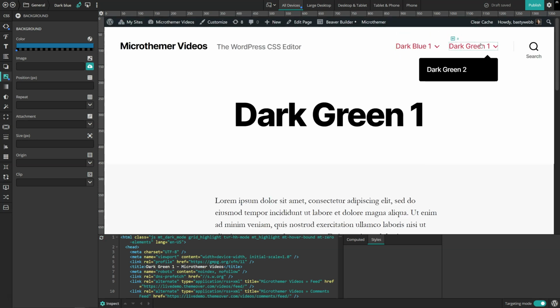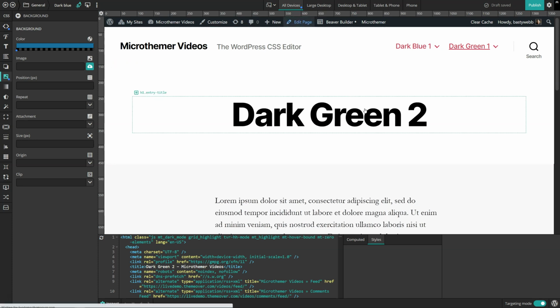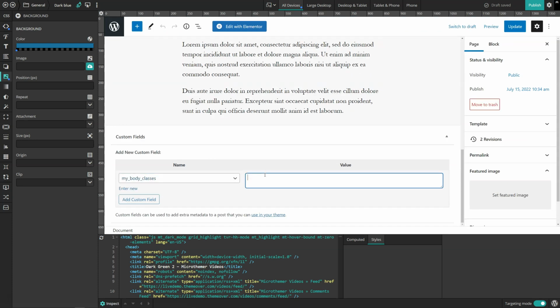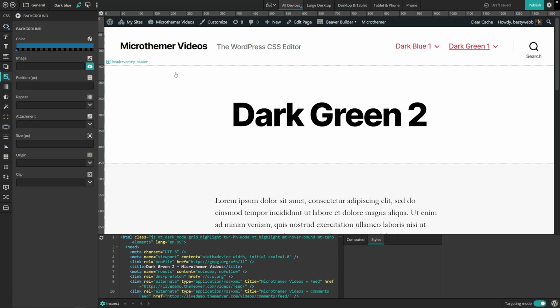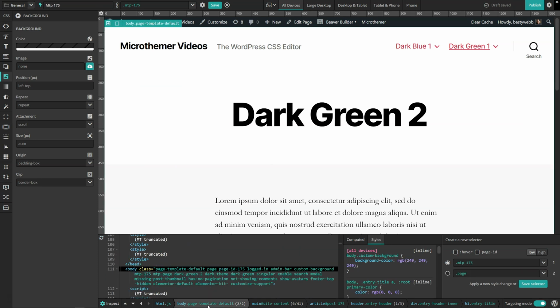View page, and then go to the dark green 2, and then edit that page. And then I'm just going to paste in the classes I copied, update that, and then view the page. So now what I can do is create a selector for the body tag again. So let's just jump straight to that here.